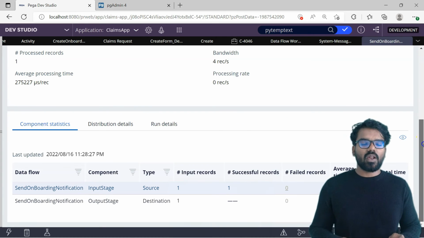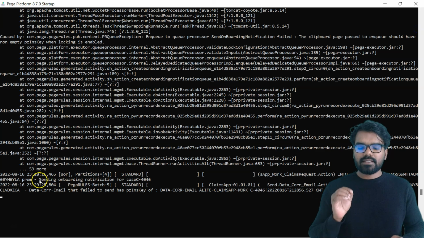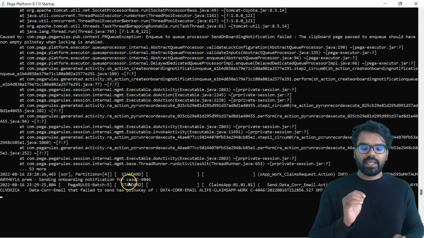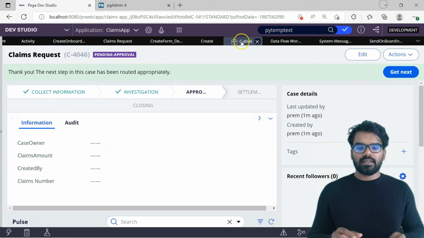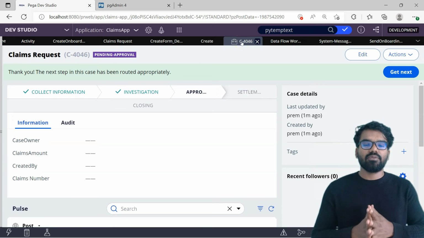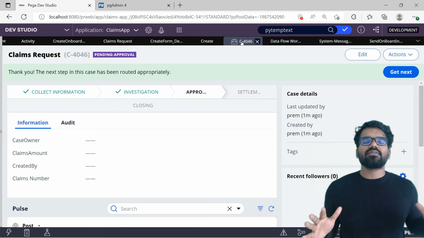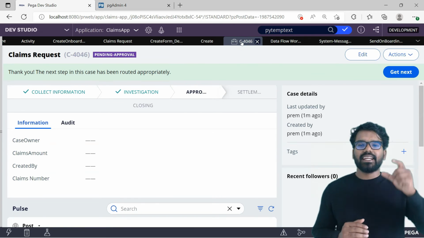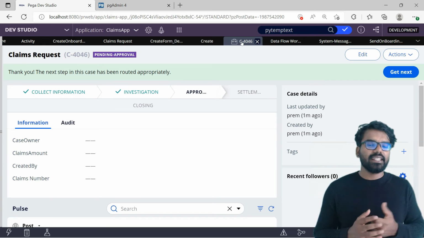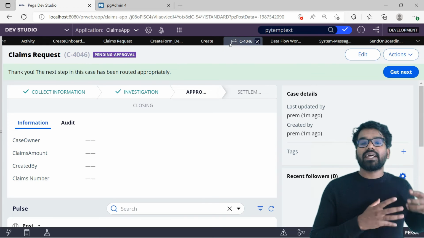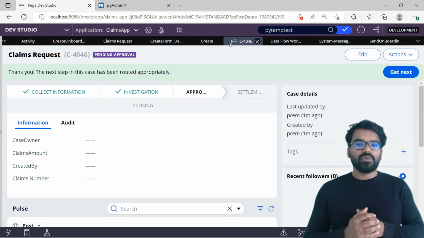Now let's check the log message. You see here, sending onboarding notification for case C4046. We also had the same case here, C4046. So we have successfully created a dedicated queue processor that is of delayed type, and then it executed an activity based on the delayed queue instance.